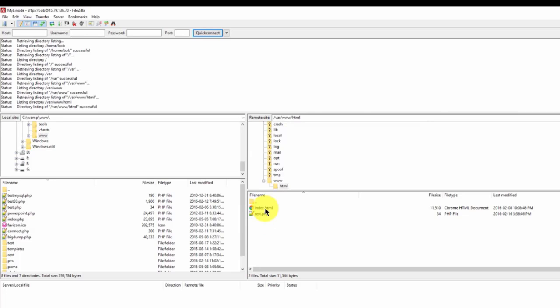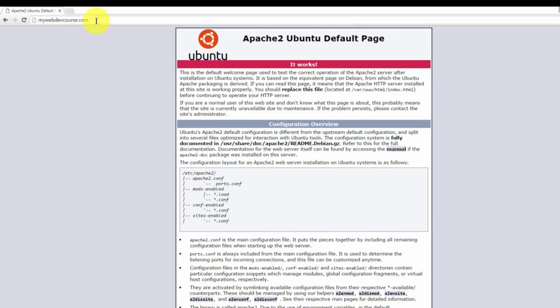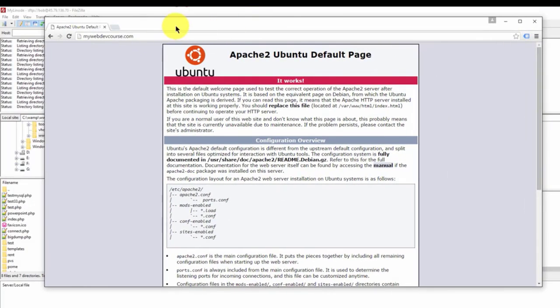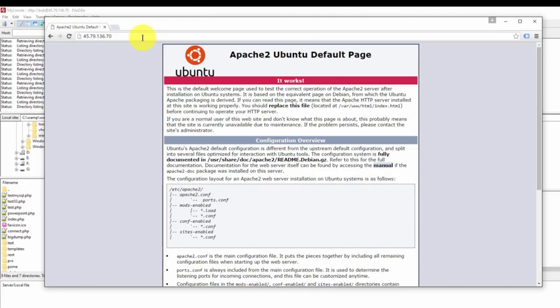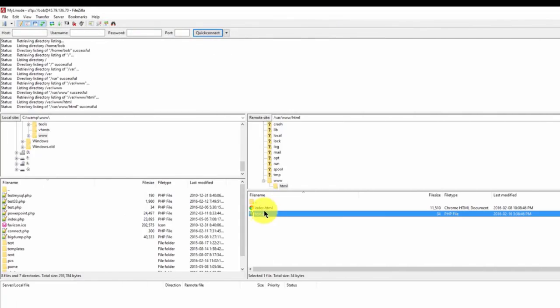So we can now see the default index.html file in here. Remember, this is the page that loads when we type our domain name or IP address into the web browser. Okay, so this is the domain name I'd registered earlier on in the course. And so if you have not registered a domain name, you can access your page by plugging in your IP address. And it'll pull up the same thing. The only file you'll have in here is the index.html file.